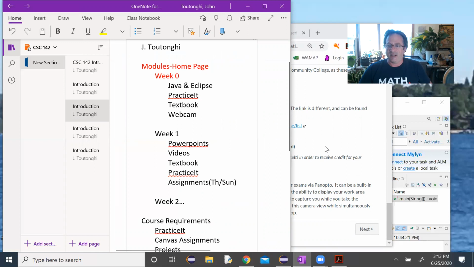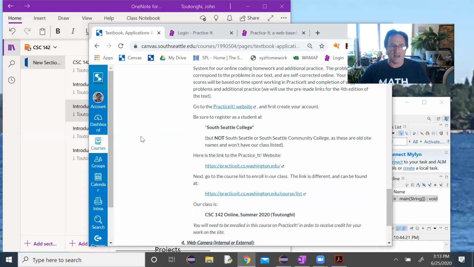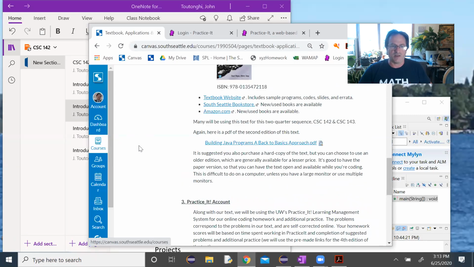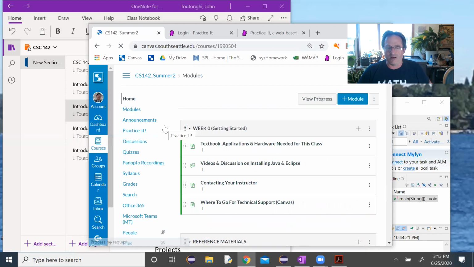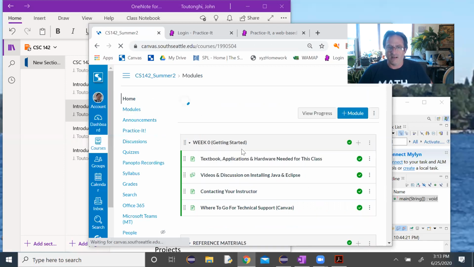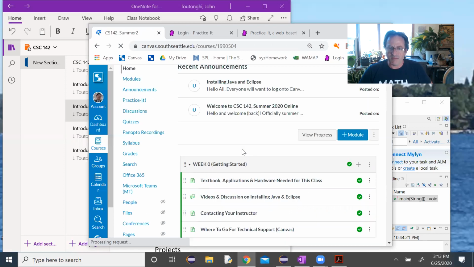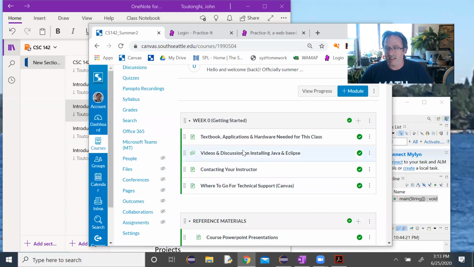Perfect. Back into Canvas, I can always just jump to my home page. Home is your home base. I would always go there first, because your to-do list is great. It tells you what's coming up that you have to finish, but it doesn't tell you how to finish it. So week 0 is there.